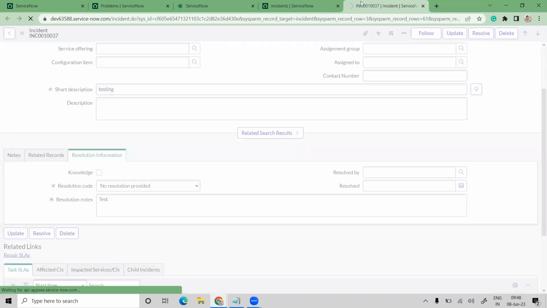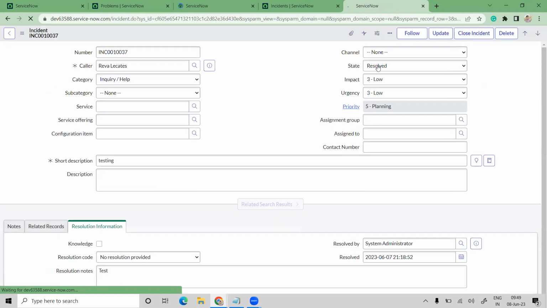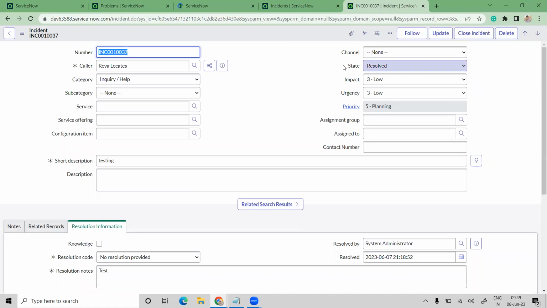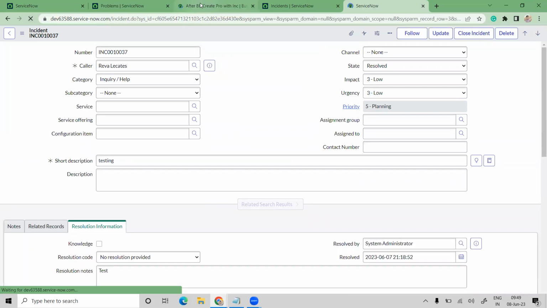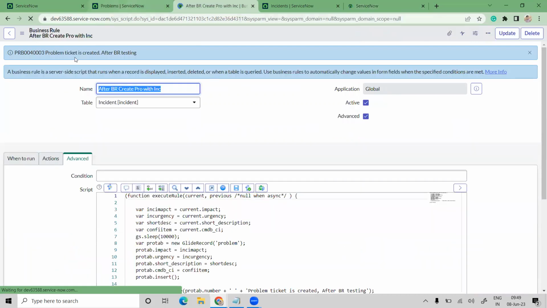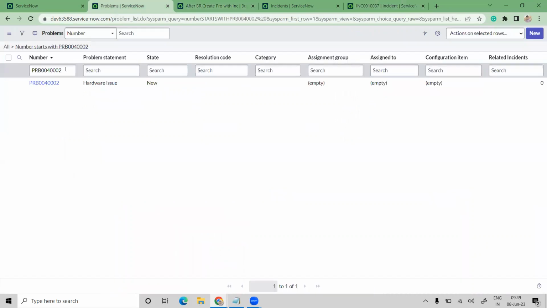See, with the after business rule it is taking time to load. It's taking 10 seconds actually. You can count it as well. It takes 10 seconds to execute this. Now 10 seconds are done and it moved to the resolved state. If I refresh it, it'll take 10 seconds to execute. Now see, I got this, the one we created. Let me refresh again.